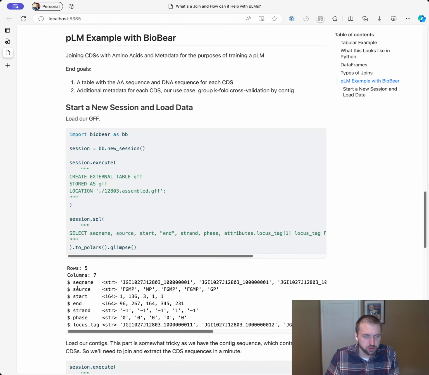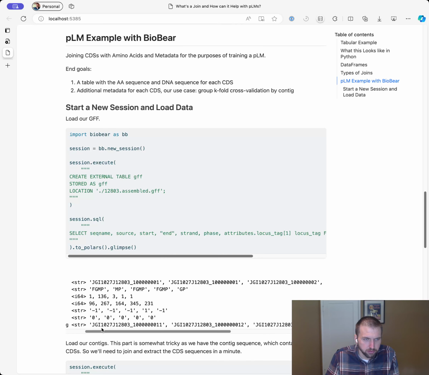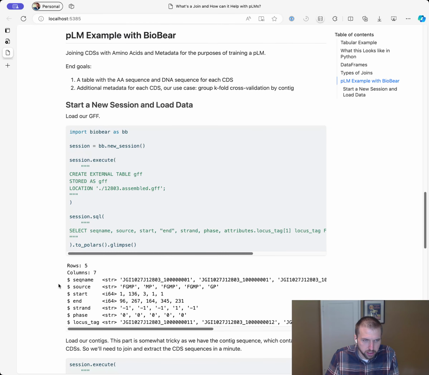And so you can see we have the sequence name, the source, the start, the end, the strand that the CDS is on the underlying contig, its phase, and the locus tag in question for that annotation.